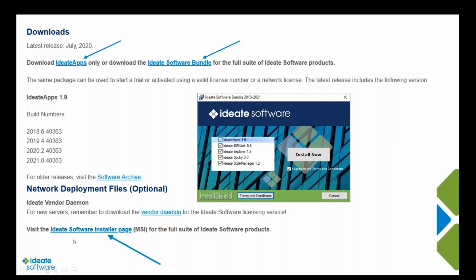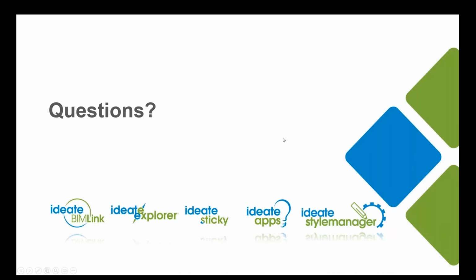And then we have the Ideate Software Installer, which is a tool for you, for the BIM managers, for the IT, to have full control of what gets installed and where and how. And that is what I had. So if we have any questions, let me open this. If anything came up, I'm going to unmute everyone, so you are welcome to speak up.